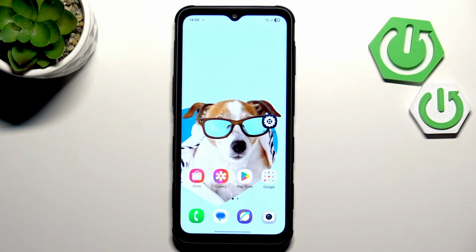Hi everyone, in front of me I've got Galaxy XCover7 Pro, and let me share with you how to reset camera preferences on this device.